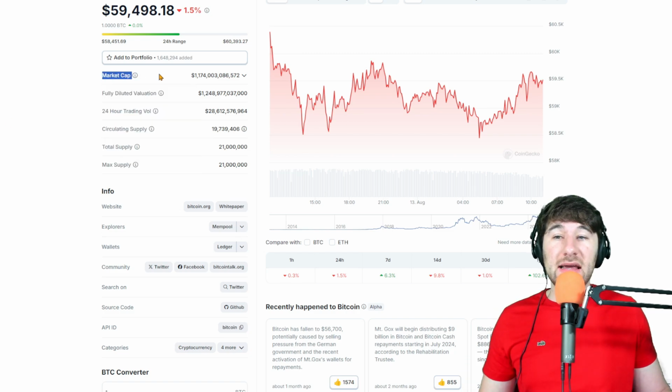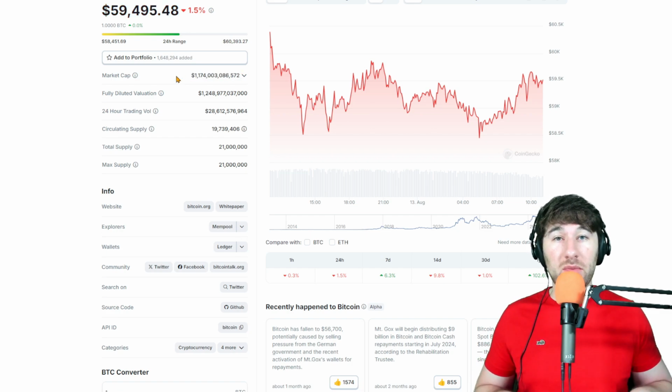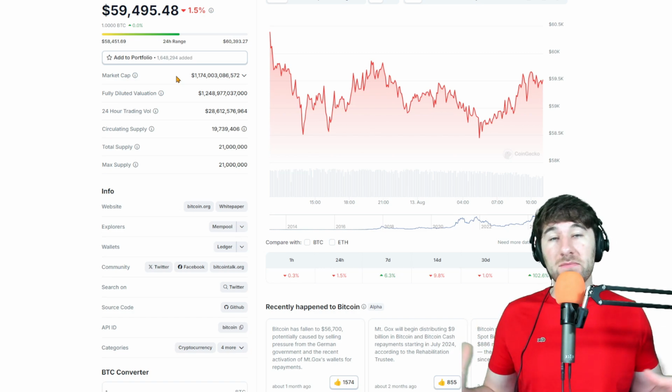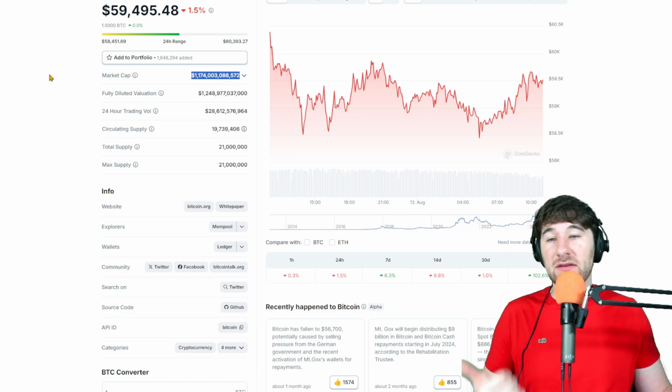The first thing you'll see is the market cap. This number is the market cap of Bitcoin. If you're not sure what that is, this is a really important concept. In summary, it's all of the money in Bitcoin combined. So for example, there is over $1 trillion invested in Bitcoin right now.